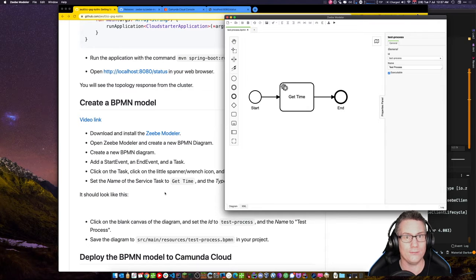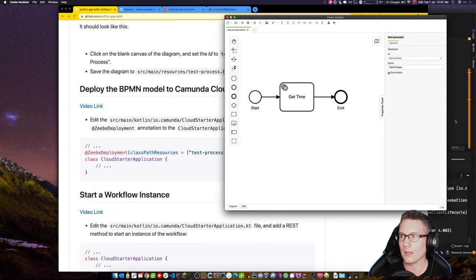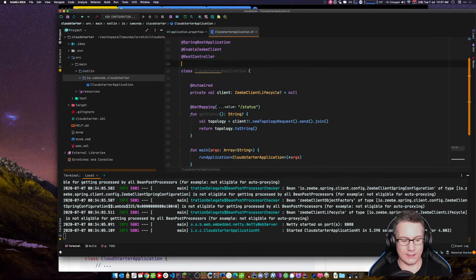That's pretty easy, huh? Now the next thing that we're going to do is deploy that model to the cluster in Camunda Cloud. It's so easy to do this, real easy. To do that, all we need to do is annotate this class with @DeployResources, ZB deployment. There we go.